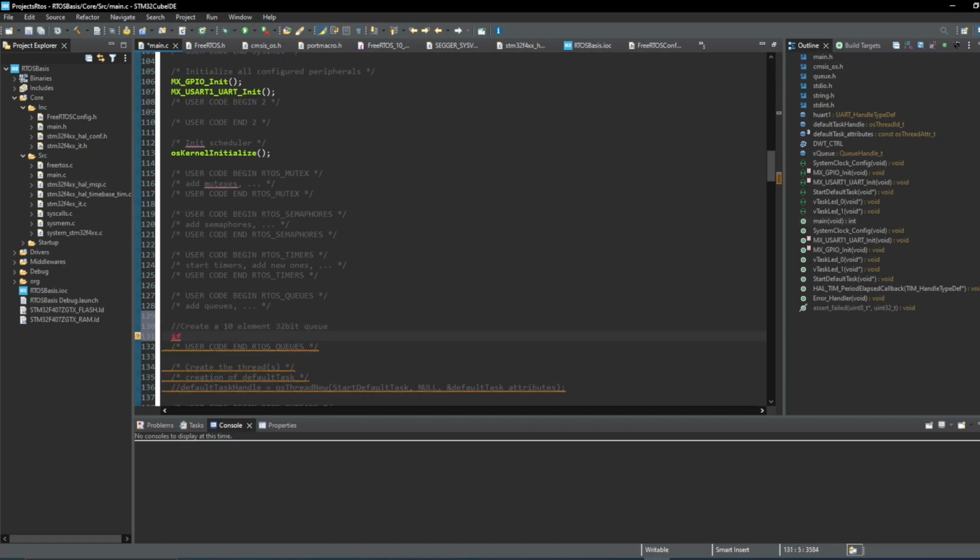So if xQueue, so the return from the xQueueCreate function. The first parameter, elements, 10 elements. The second parameter, the size of each element, size of unsigned integer, 32 bits. All right. So if this call here is equal to NULL, it means we have some problem with the queue creation, as I already mentioned and explained before.